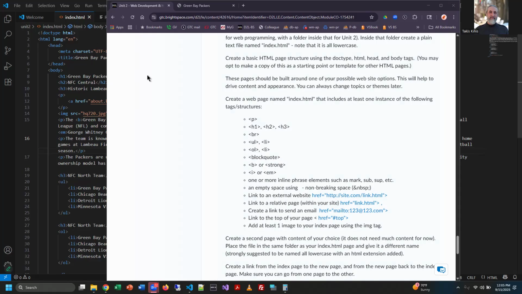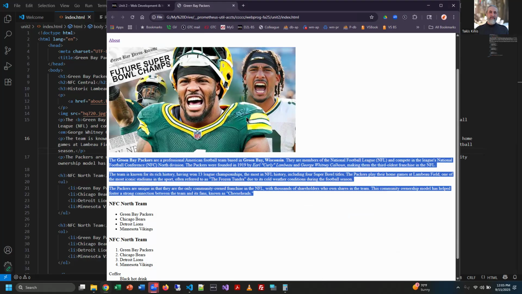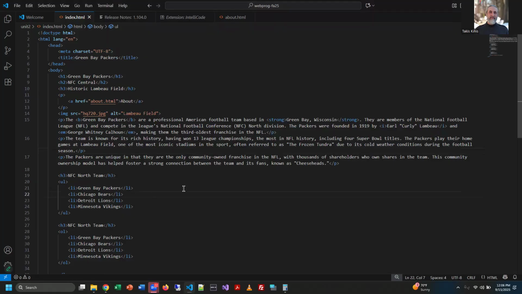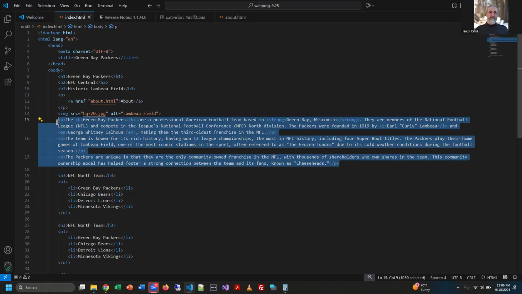Now, if you remember, last week we were basically building this Green Bay Packers page, right? Very primitive at this point, but getting our feet underneath us doing HTML basics, right? When we were putting this code together, and you can see the code is open in the window right behind the browser here, I put together these three paragraphs.